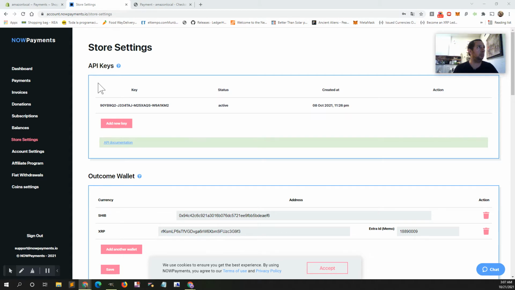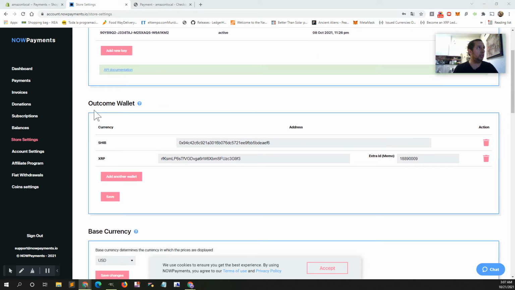So first of all, I already created a key. All you have to do is press the red button and add a key. And right here where it says outcome wallet, you're going to put the wallet where you are going to receive the payments, where you're going to accept it. You can have different currencies, but for this example, we're going to use Shiba Inu. So I already had my Shiba Inu receiving address, and it's going to be right here in the store settings.